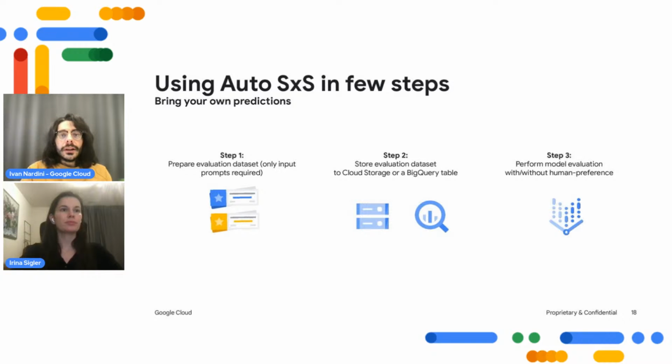So let's assume that you want to evaluate a large language model available on Vertex AI, like Gemini Pro, on a specific task against another one using auto side-by-side. And let's say that you already have your LLM generated predictions. These are the steps that you need to cover in order to evaluate them.